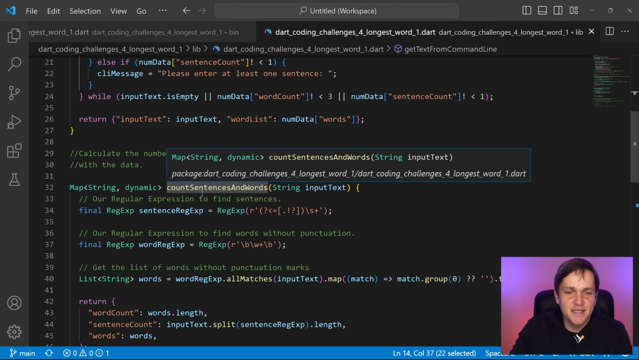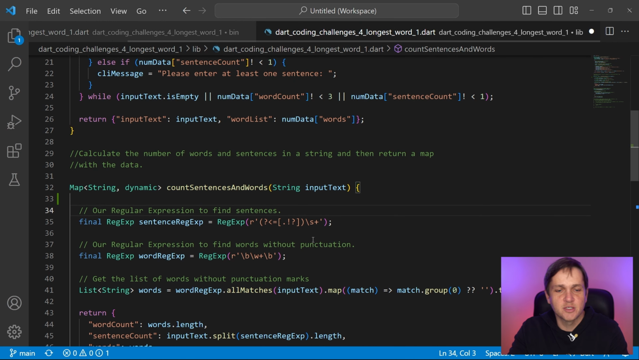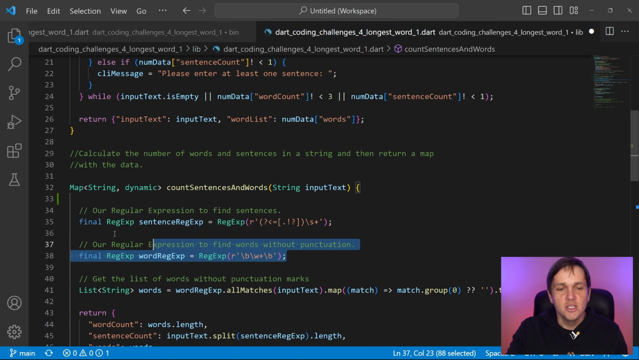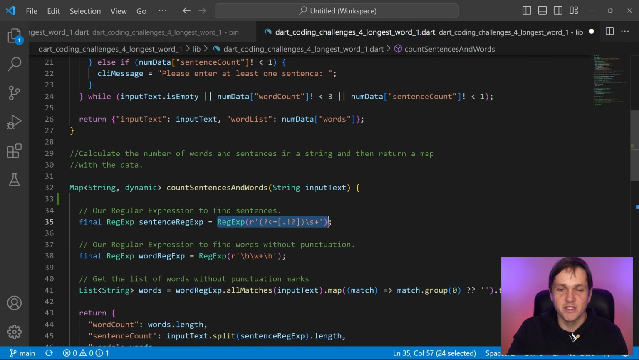Count sentences and words is of type map string dynamic. So the key is a string, the value is dynamic. And we're passing in a string called input text, obviously. So you'll notice we're using two regular expressions. If you would like to decode these, this is actually a really good use case for a tool like ChatGPT. You can paste these into a tool like ChatGPT, Bing Chat, or Bard, and they'll actually explain to you exactly what this regular expression means. Alternatively, you can look up regular expressions and decode this yourself. Either way, we're not going to focus on that for today's video.